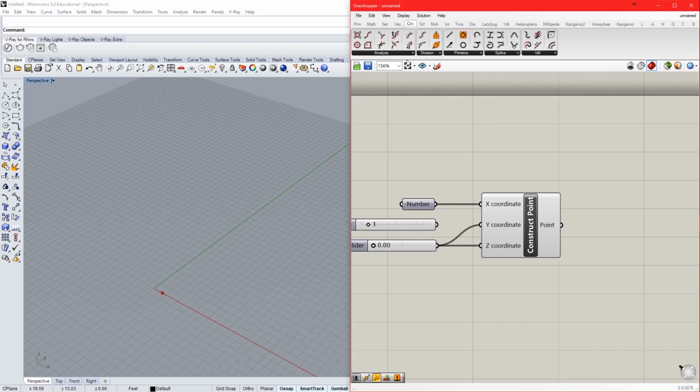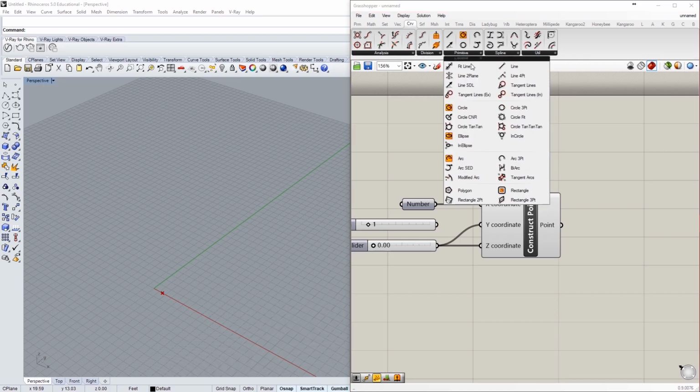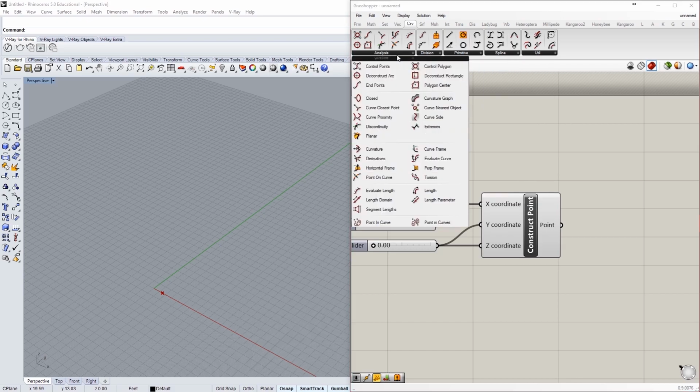So under curve, we can see the same type of thing. We have primitive, right, to create very simple curves. And we have analysis, right, to extract things from curves. So for example, point on curve, right, would give me a location on a curve defined as a point. So if I want to find a middle point, if I want to find 1/3 of the way on that curve, or 2/3 of the way on that curve, or 3/4, I would use point on curve, right?